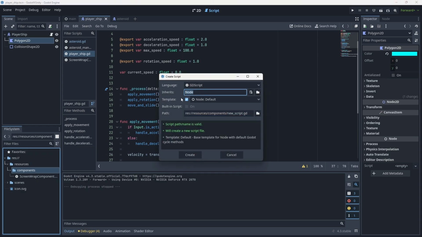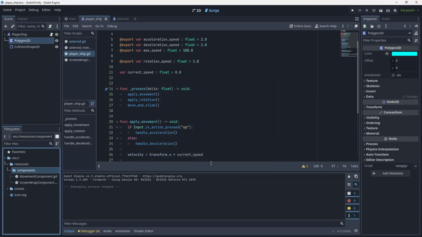And this is where it gets a bit weird. What I would usually do is make a Node2D or a Node, right? What I'm actually going to do is turn this into a resource. It's going to have no template because I don't need to think about a template, and the script, I'm just going to call this the movement component, and I'm going to hit create.